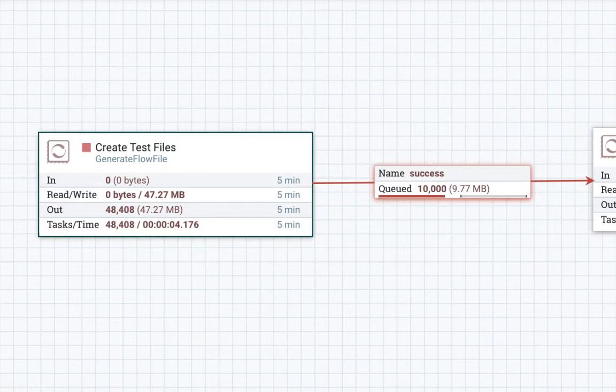And in fact, it's generating all of the data itself. It's not reading data, but it's creating data and writing it to disk. So we can see the read-write numbers there. It also has data coming out of it, going on its outgoing connection, so we can see that, and we can see the number of tasks it's completed over the last very short amount of time.